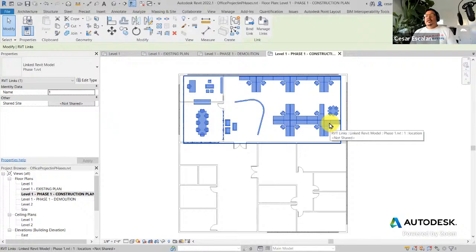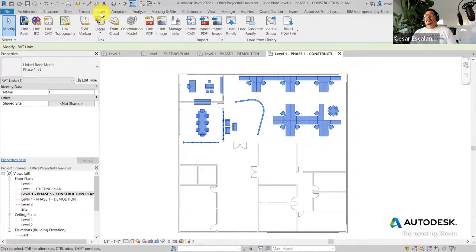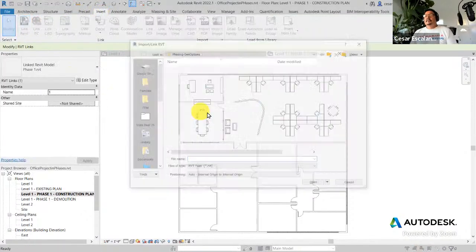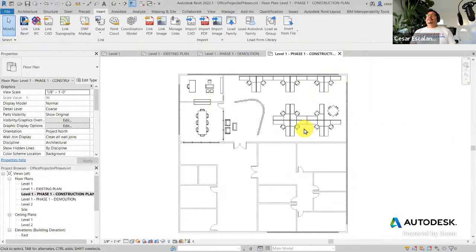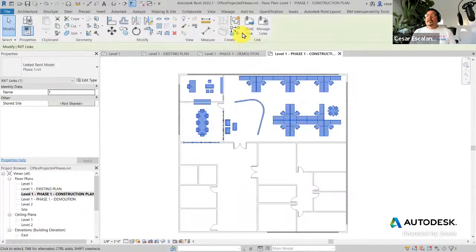So to bind a link, again, what I did is go to Insert, Link Revit, and then select phase 1 in the folder that you just downloaded. All right, this link, I'm going to bind it. When you bind a link in Revit, it converts it into a group.